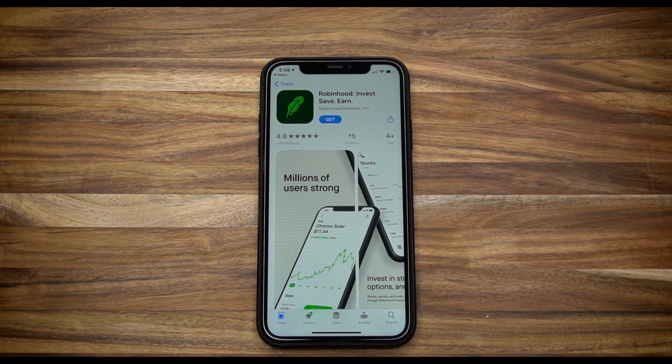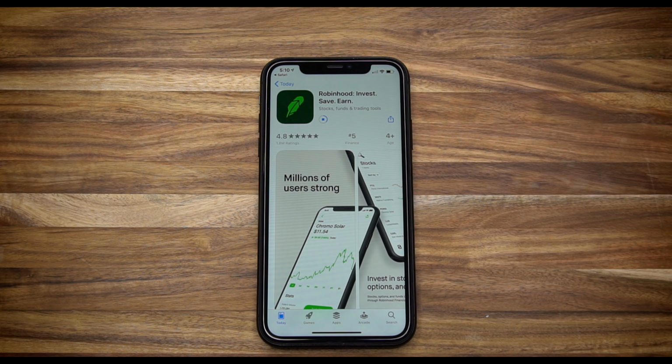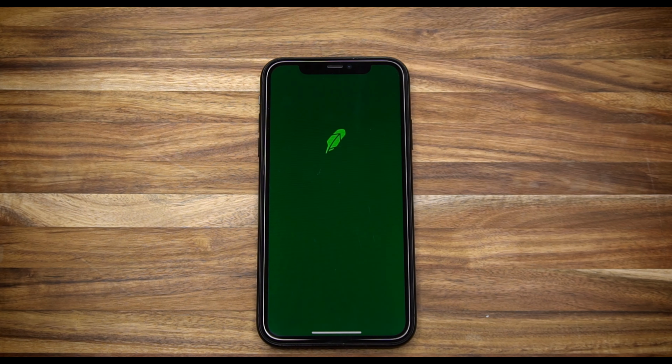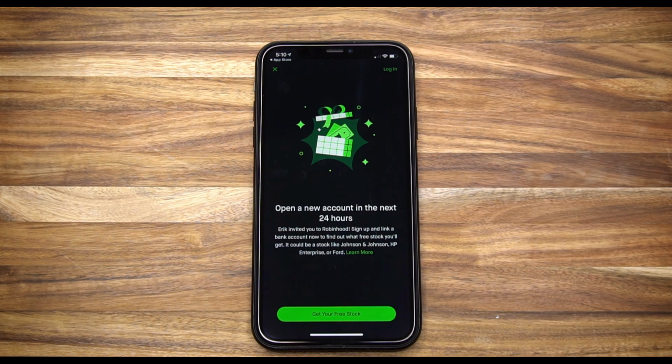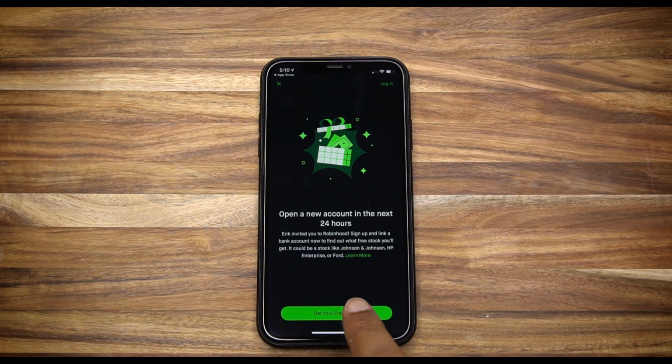It will bring you to the App Store and right here we're gonna hit get. And it's downloading the Robinhood app right now. After it's done, go ahead and click or tap open. Good. So now here's the Robinhood app. Click get your free stock.